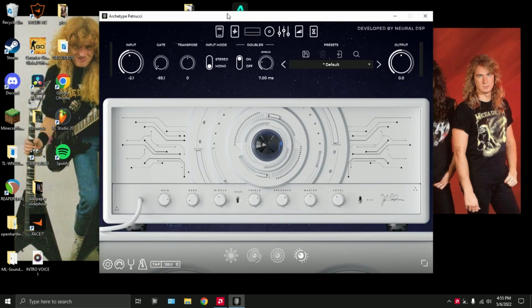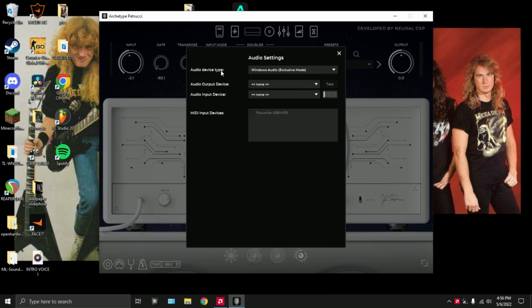Alright, so once you open the archetype, you'll see right here, right off the bat, you will hear a lot of feedback noise coming from this, so you just want to make sure you don't have any speakers or headphones plugged in all the way up. But if that's the case, quickly go to settings on the left corner right here, and it'll say audio device input. So you can click whichever one that you are activated on.